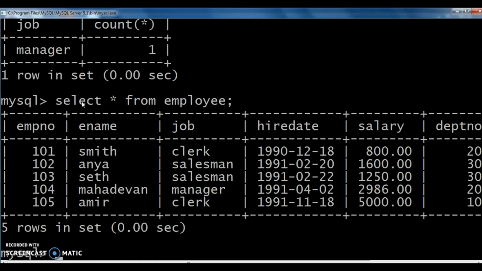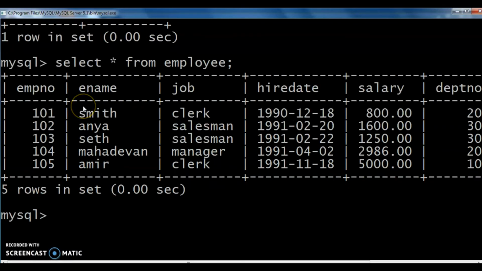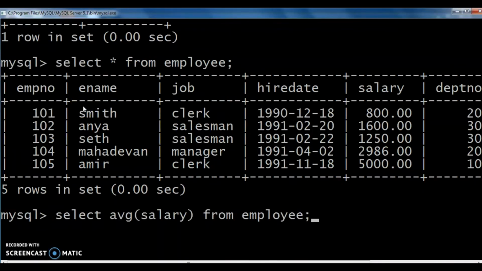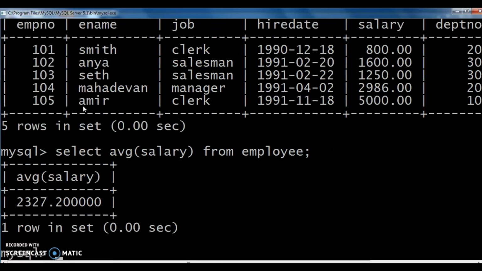Calculate the average salary of all employees listed in the table. SELECT AVG(salary) FROM employee. Check this one. Average salary.